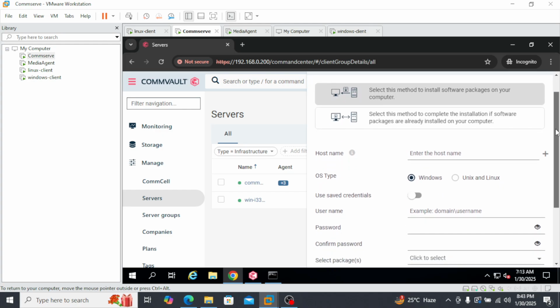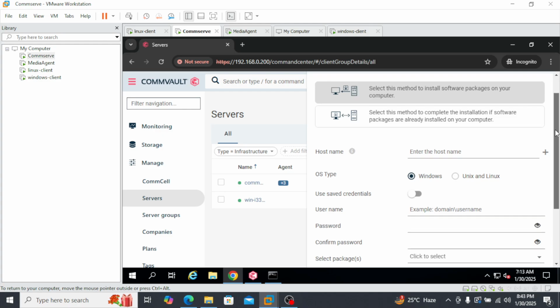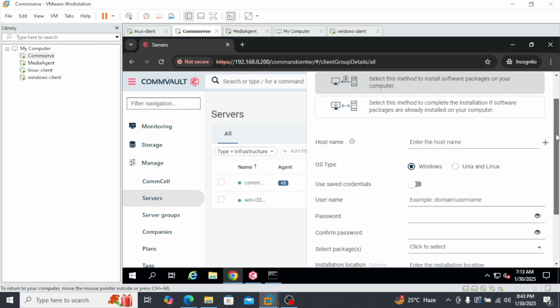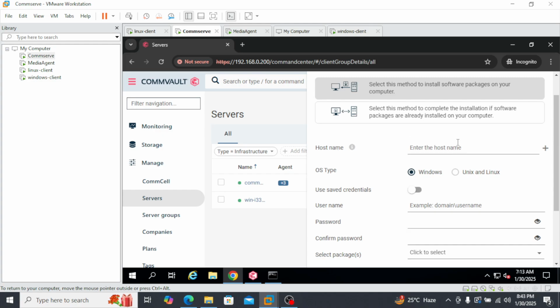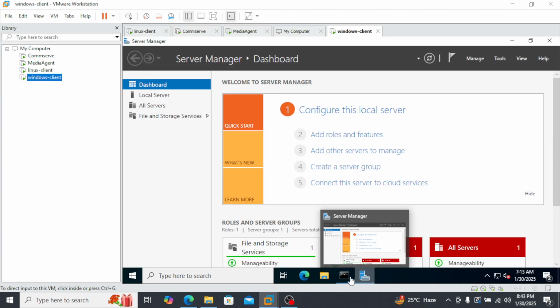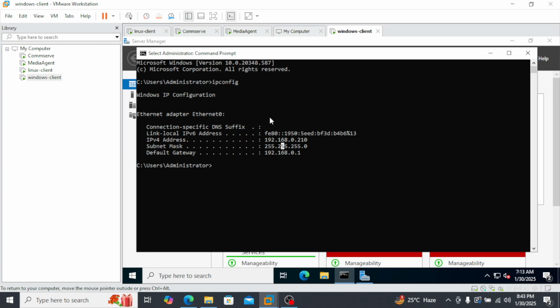Don't worry about that, even if you don't understand it. What you have to enter here is the host name of your computer where you want to remotely install this Commvault package. So if you go to the Windows client, open the command prompt and find out the IP address. The command is ipconfig. So this is the IP address. And come back to the ComServe.